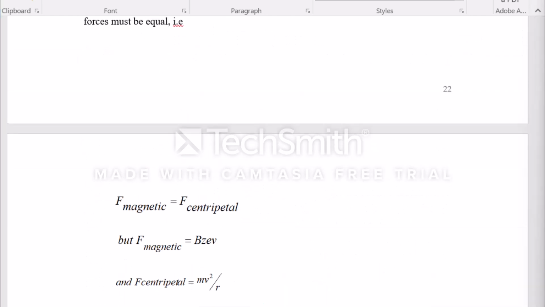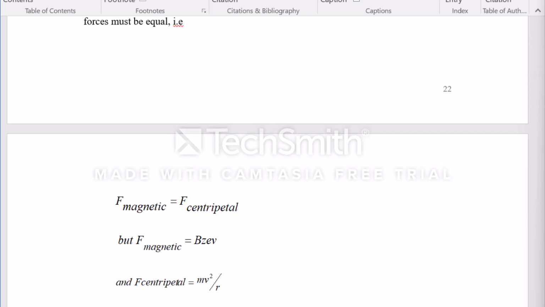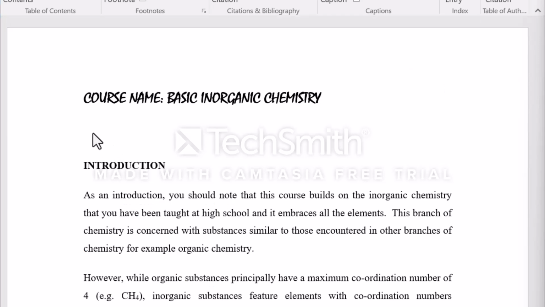And now the long awaited hour, time to insert your table of contents. Head over to the References tab on the top ribbon. Choose Table of Contents where you want the TOC, where you want your table of contents to be inserted.